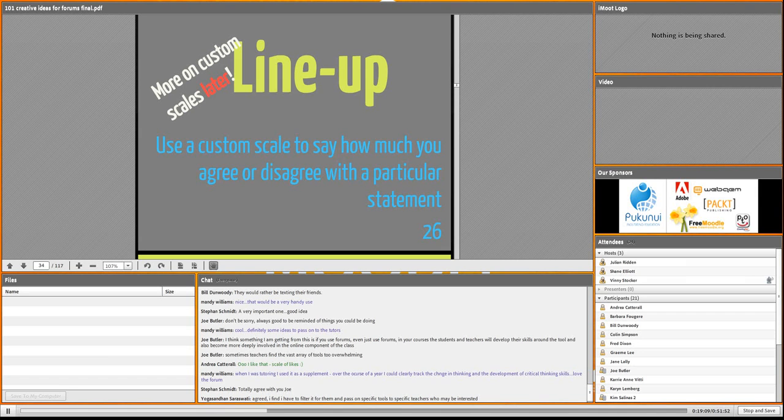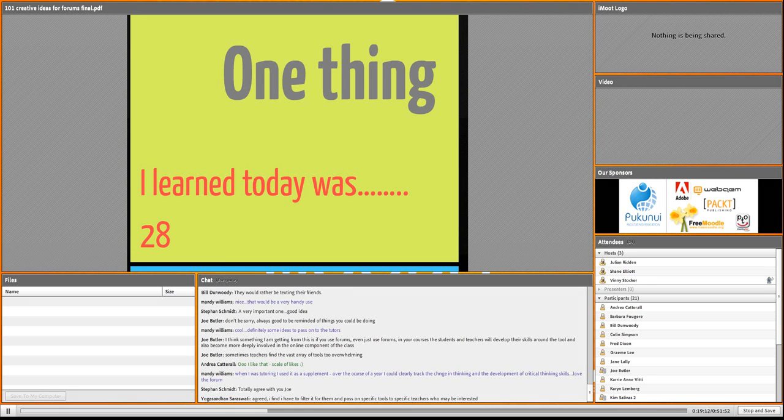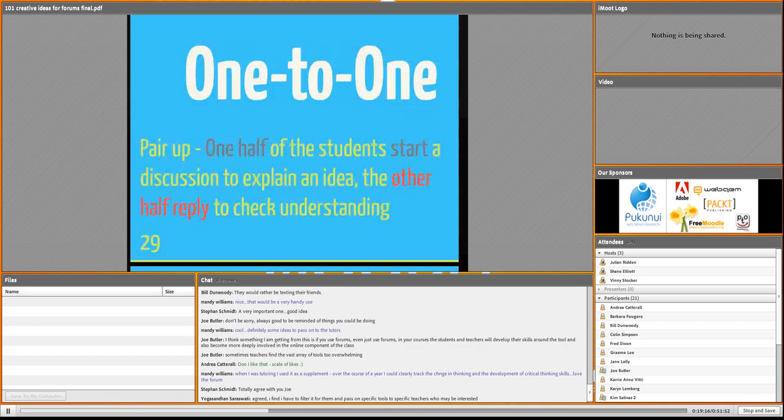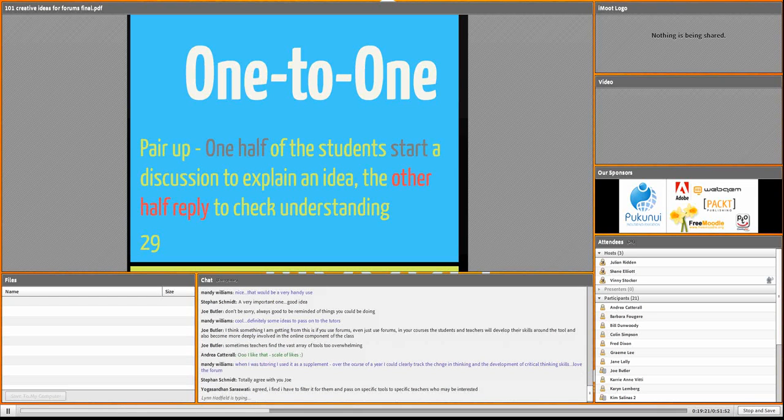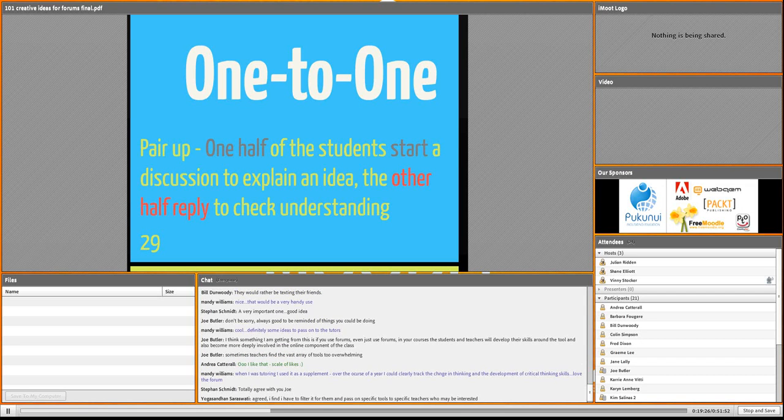One-to-one. For this, you'd need to pair up the students. Whoops, I've gone backwards. There we go. So for this, you'll need to pair up your students, start off a discussion or idea, and just make it very clear. One half would take that idea or discussion and try to explain it as posts, and then the other half of your students would reply to those posts to check their understanding.